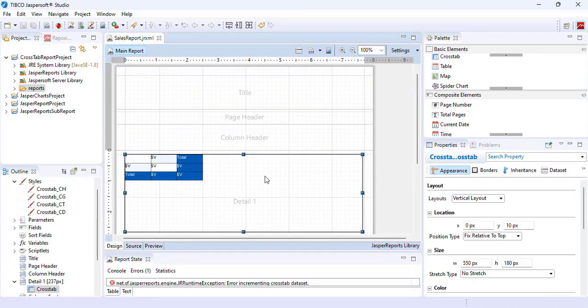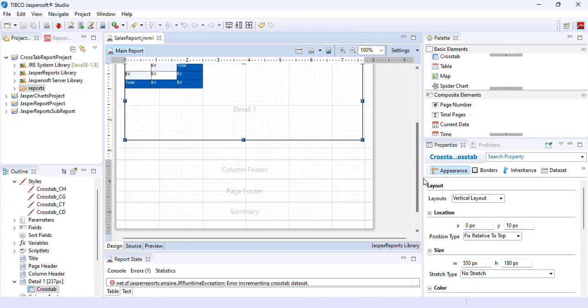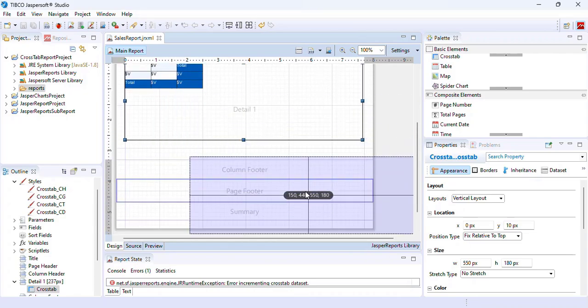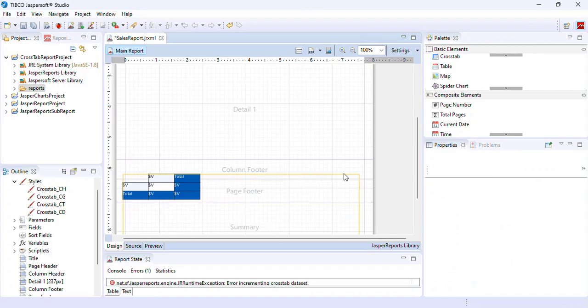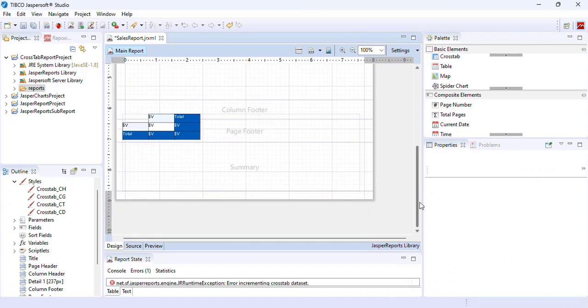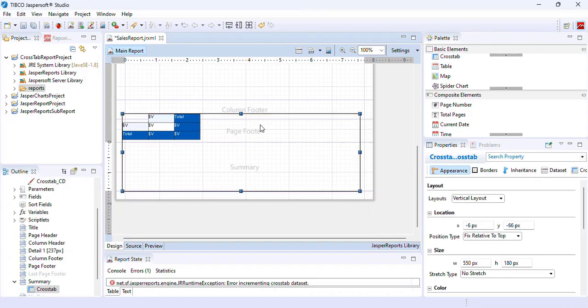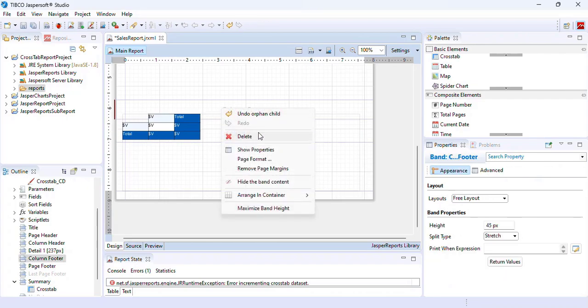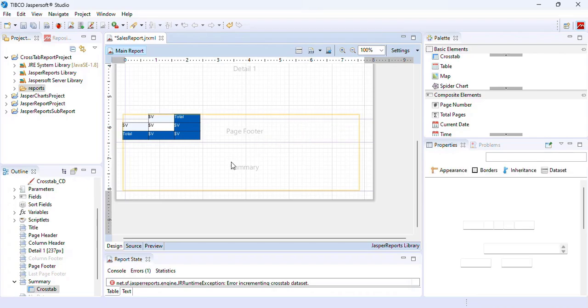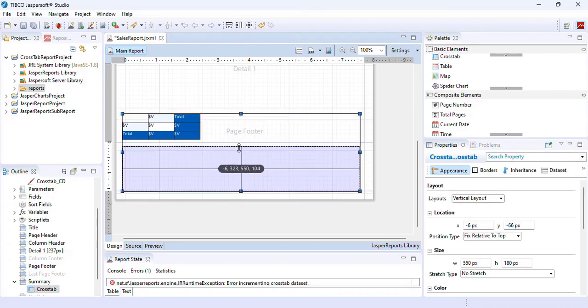To fix that issue, we have different ways, but we want to move this CrossTab report to the summary band. Simple. We want to drag and drop here. And here, what we want to do is remove this footer, and we want to correct this one.